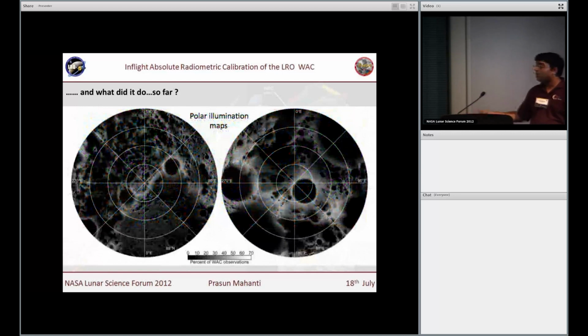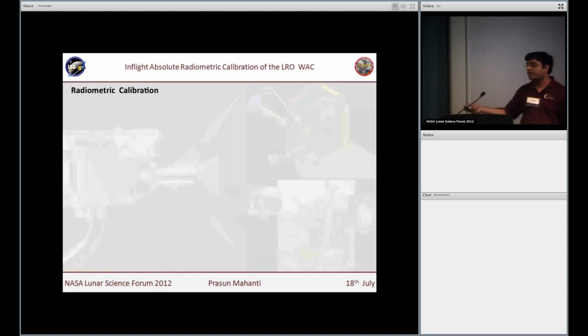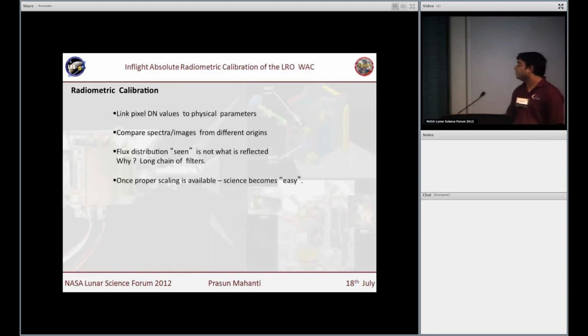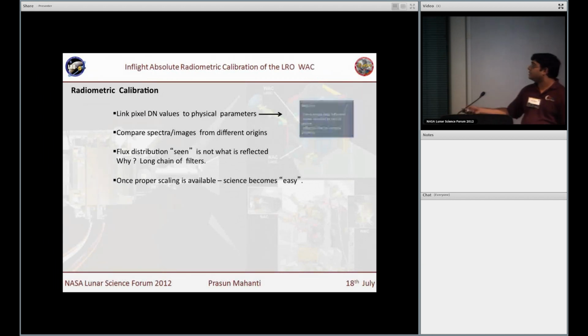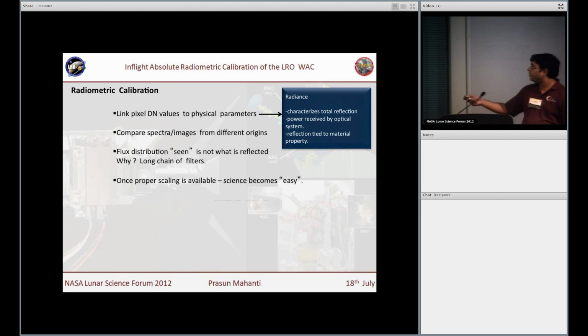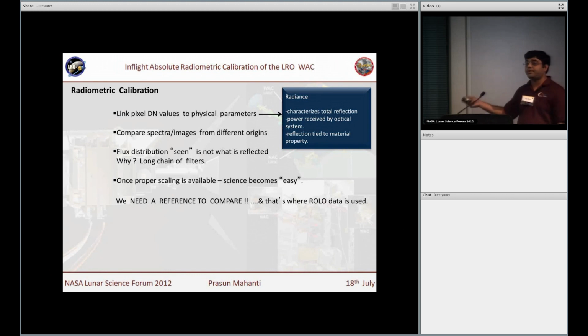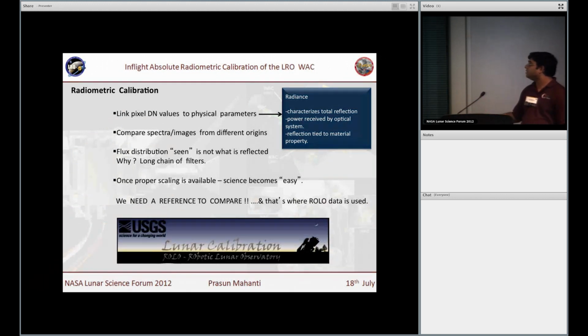Now, all these products are possible because our images go through a calibration phase, and that's what I'm going to talk about next. So the radiometric calibration links the pixel DN values, the digital number values, to the physical parameters. So we compare the spectra or images from different origins. When I say physical parameters, I mean radiance, which characterizes total reflection, the power received by the optical system, and the reflection is tied to the material property. Now the flux distribution seen here is not what is reflected.